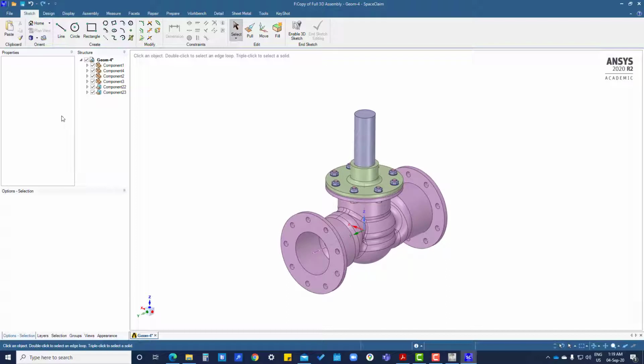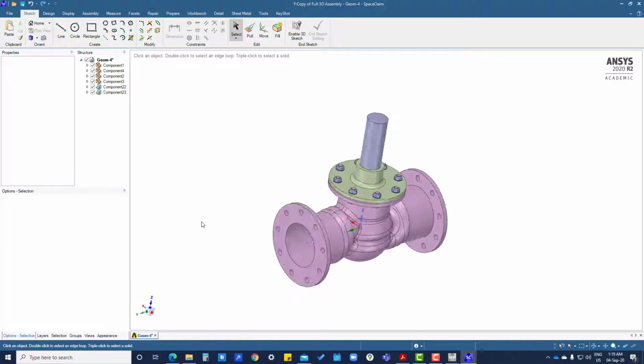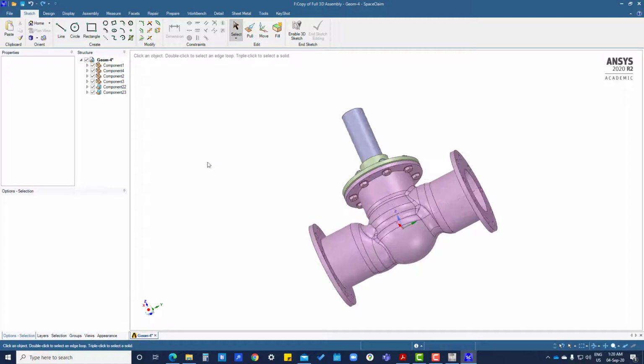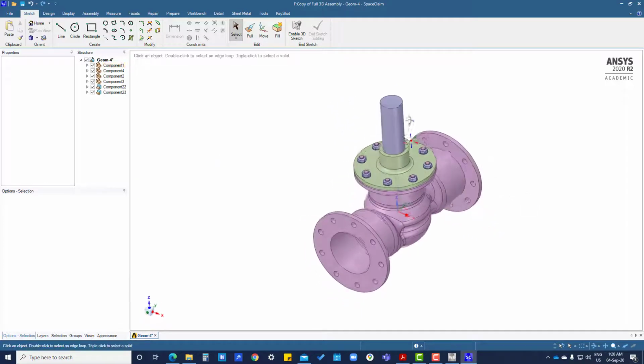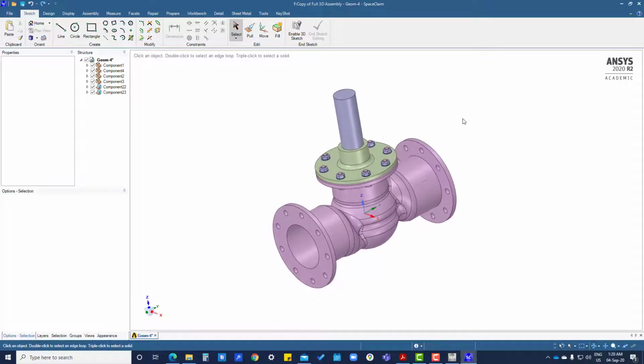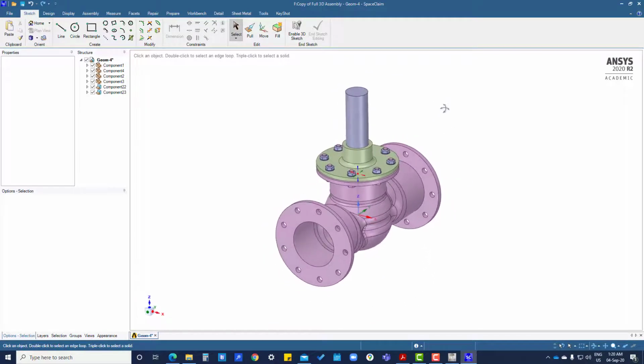So if you press H, this is the home position. H for home position. If you do not like this home position, you first place the model in whatever home position you want, and go here, set as home view. So whenever you press H, it will come to like this.